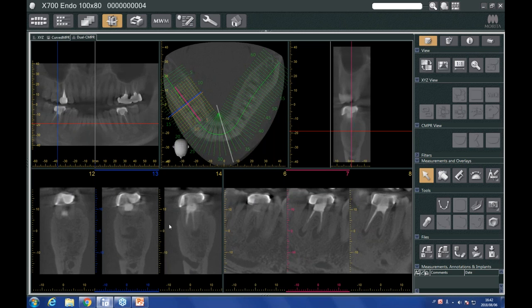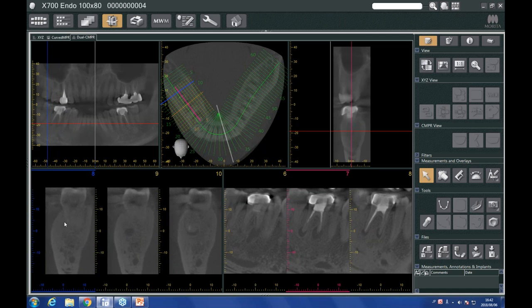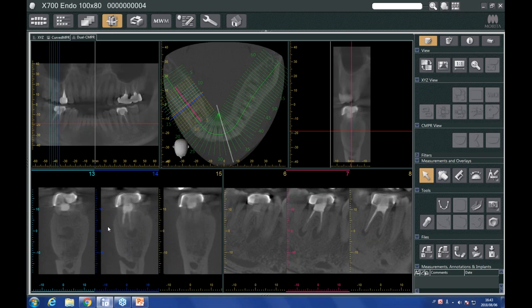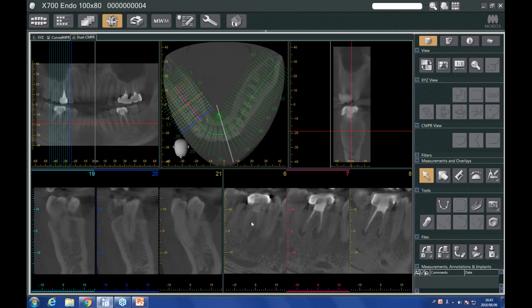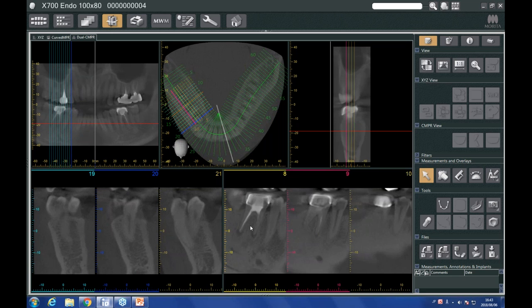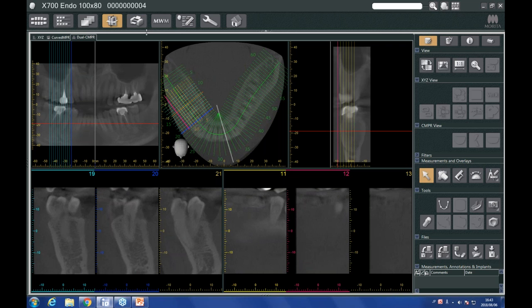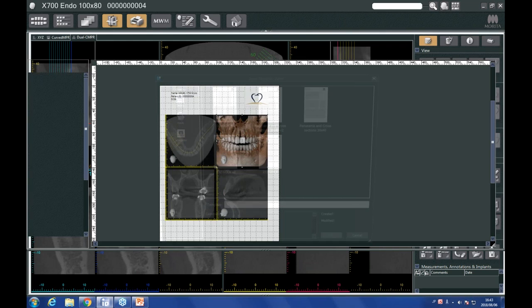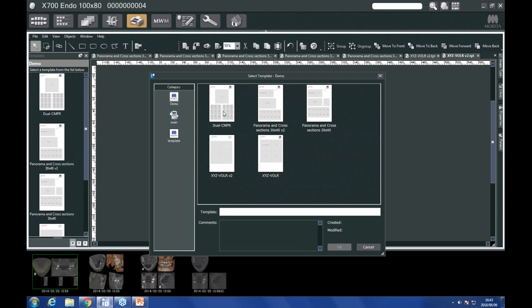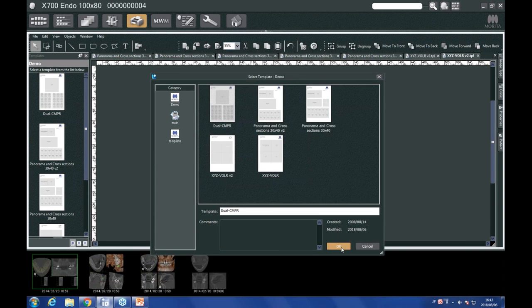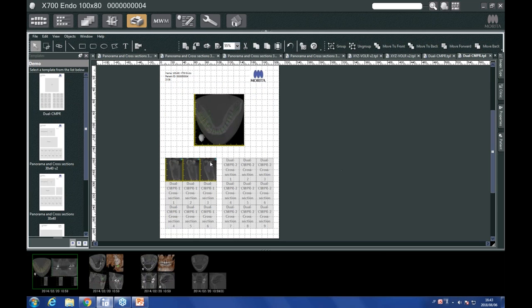I can create one that specifically will show me these cross sections. So if I very, very quickly select here and highlight some images that I want to show, and same here, show some images here, and click print. This time I'm going to choose this dual CMPR. Again, I set this up beforehand. I will have my images, my axial image here, and whatever cross sections I happen to select.